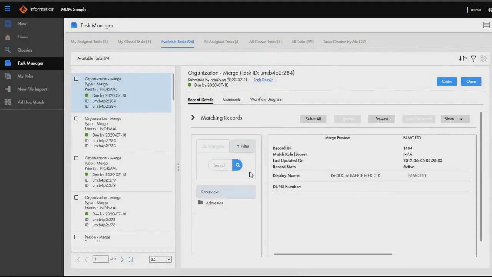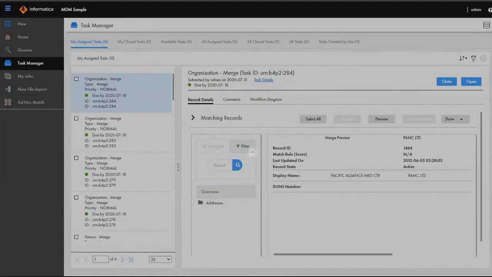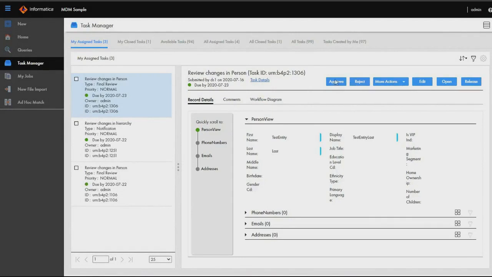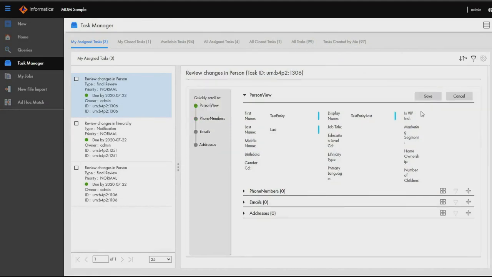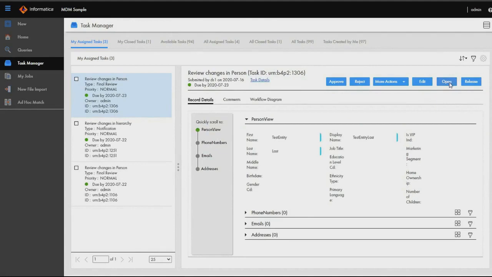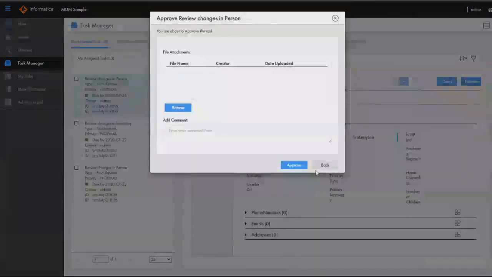After the task has been claimed, it will be available under my assigned tasks. After I select this task, these are all the possible actions like approve, reject, and disclaim, coming in as the task actions. I can even choose to edit this entity, or I can open this entity for doing other operations. Release will basically release the task back in the queue. For the purpose of this demo, let me go ahead and try to approve this. It will again open up whether I want to attach a file attachment or comment here.